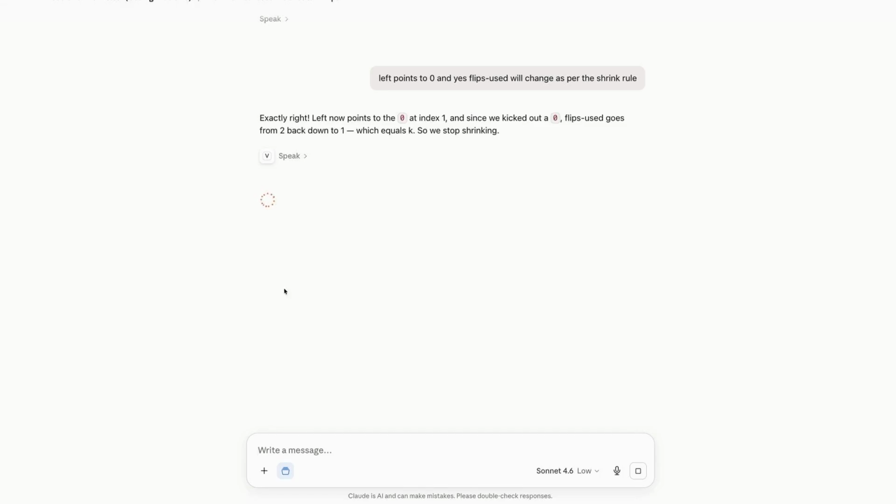Exactly right. Left now points to the 0 at index 1. And since we kicked out a 0, flips used goes from 2 back down to 1, which equals k. So we stop shrinking. So the window is now from index 1 to index 3, and right continues moving forward.